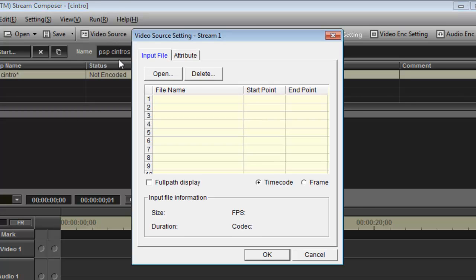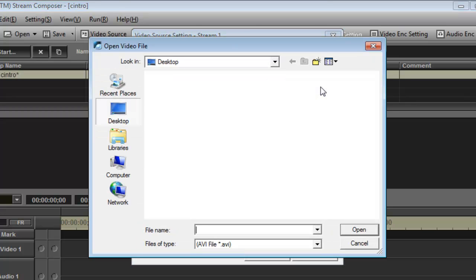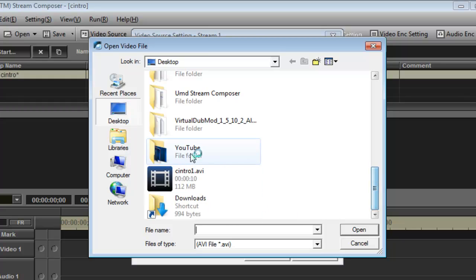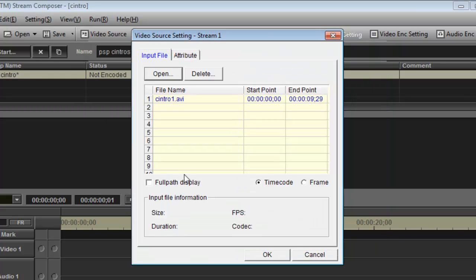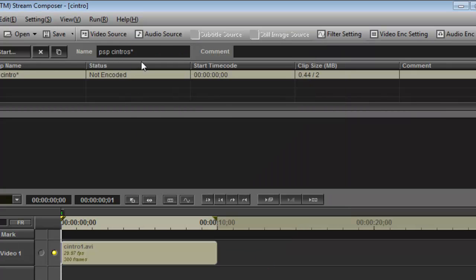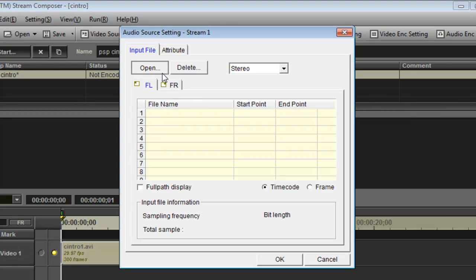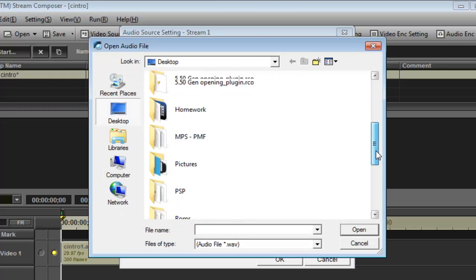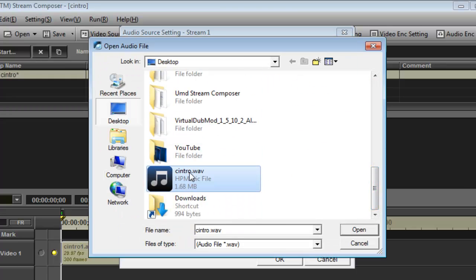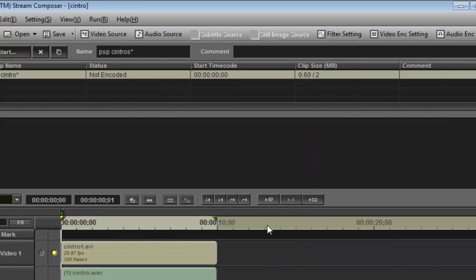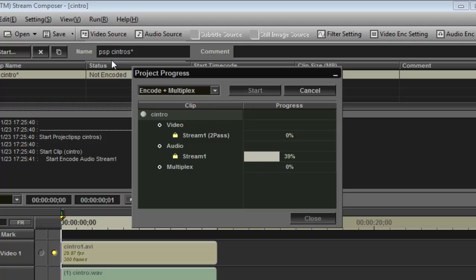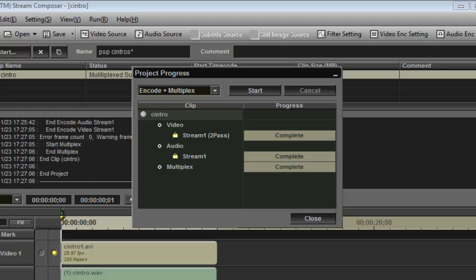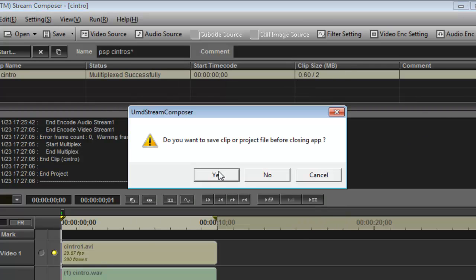Now click on video source up here, click on open, and open up your cintro.avi file, then click OK. Now go to audio source, open up your cintro.wav, and click OK. Now go up here to run, encode plus multiplex. Once it's finished, close this and exit out.